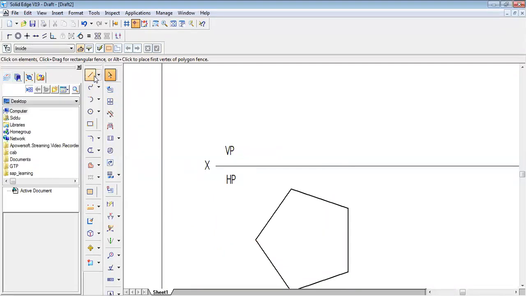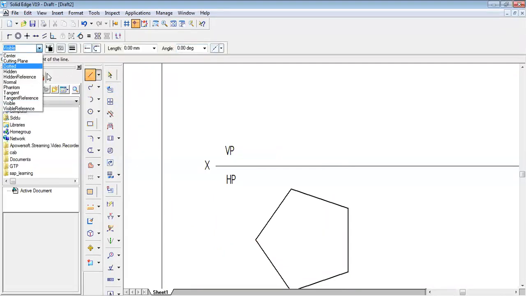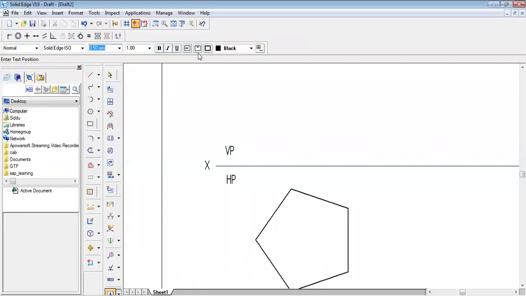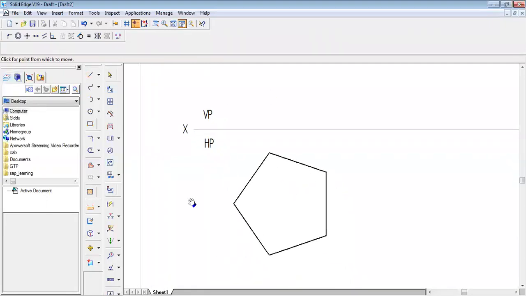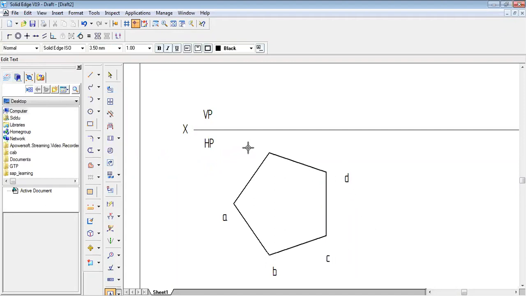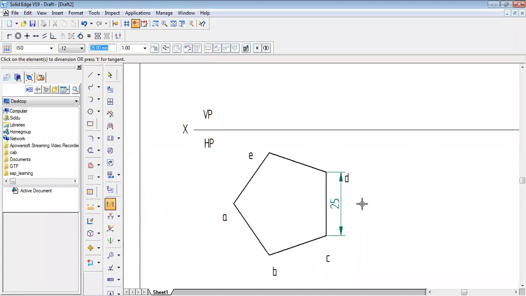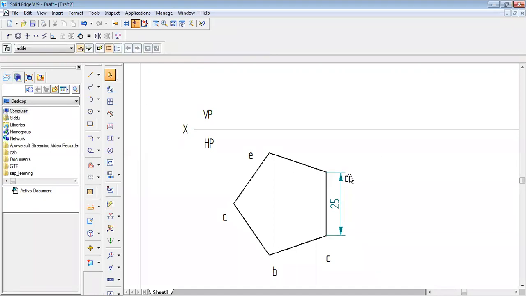So my top view is done. It is very, very important that until you name it, don't go for other procedures. So this is your A, B, C, D and E. Let me mention this also. Better to name here as D. So this is done up to here.